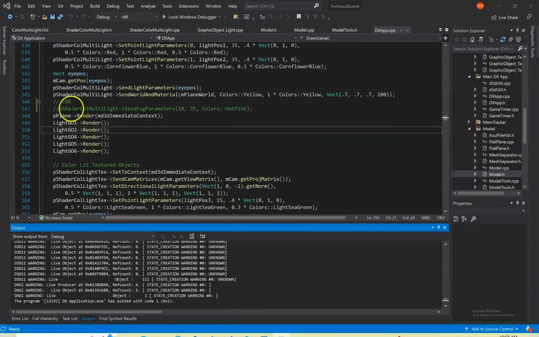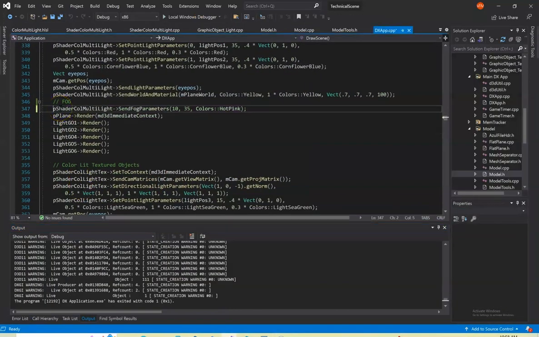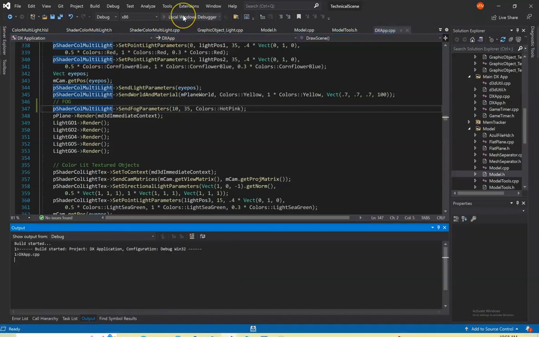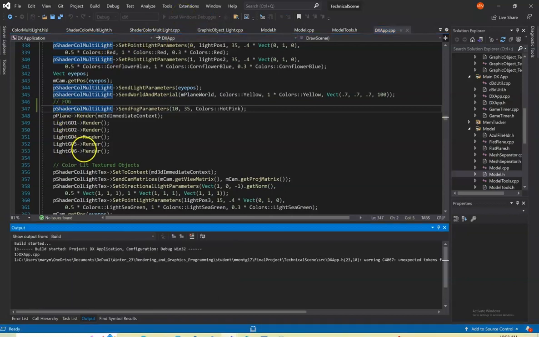But now let's see it with the fog effect. So the fog is only affecting our color multi-light objects, which is the plane and that middle row of graphics objects. The fog is hot pink.